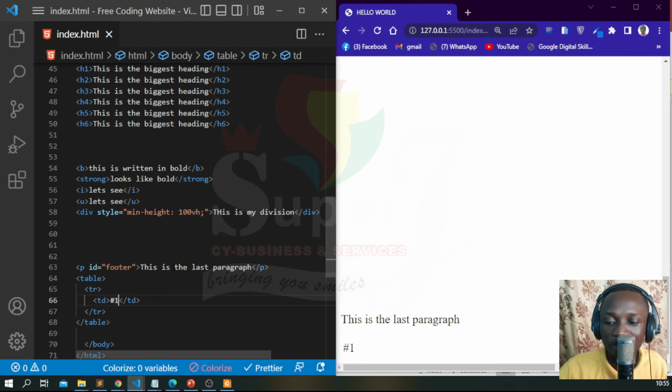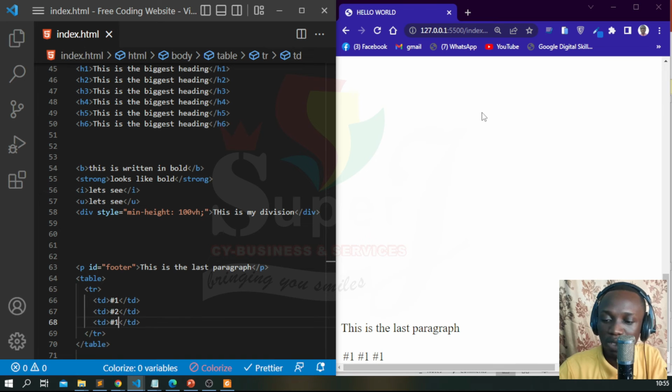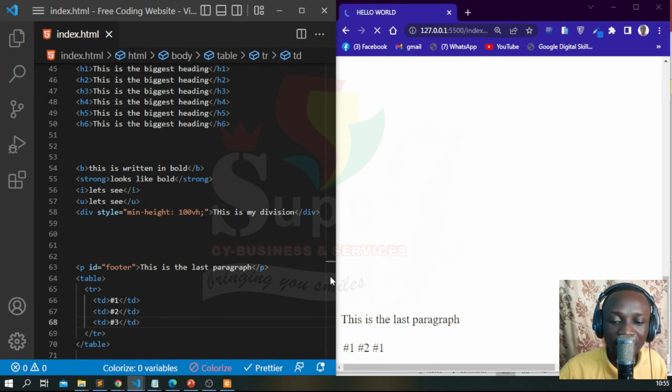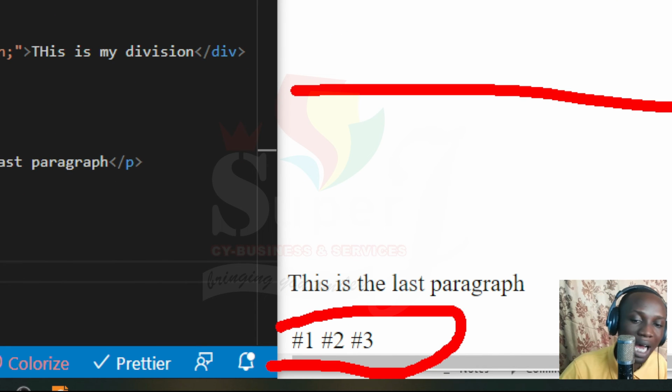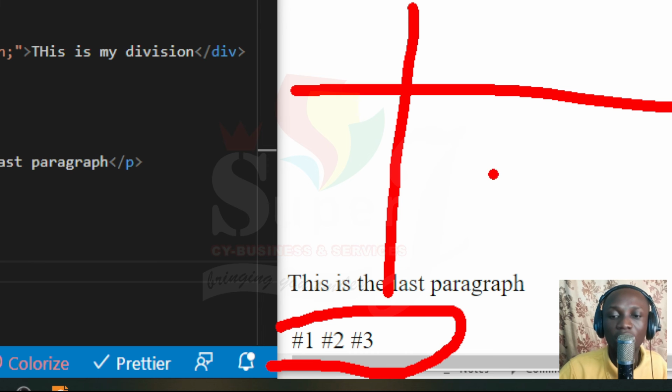You see number 1 over here. I'll just add another TD, maybe about 3 of them, and then I'll call this one number 2, and I'll call this one number 3. So over here, you realize that all of these are on the same row. That is how it is. So rows are horizontal and columns are vertical.